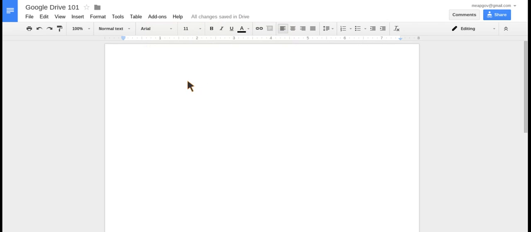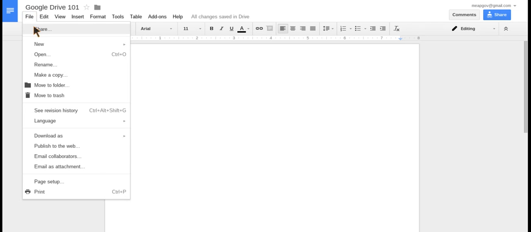And then the rest of this basically works the way that your word processing programs would. You can print your file. If anybody ever sends you a document and you're not able to edit it, you can always make a copy of it, and then that puts it into your Drive, and that way you become the owner of it and you can actually edit it. So sometimes that's actually a great thing to do.